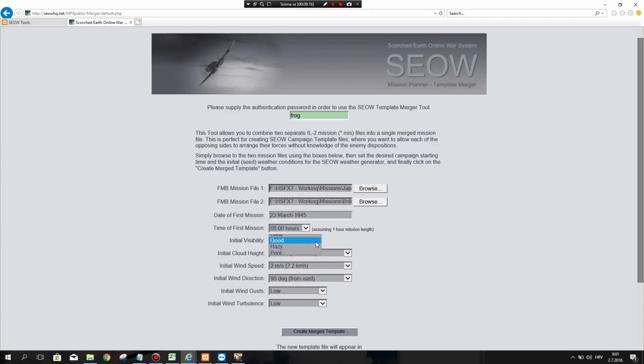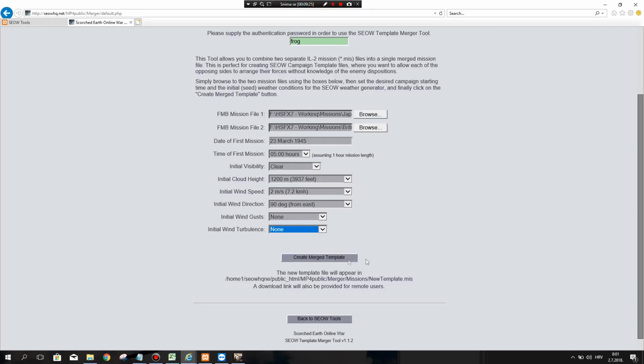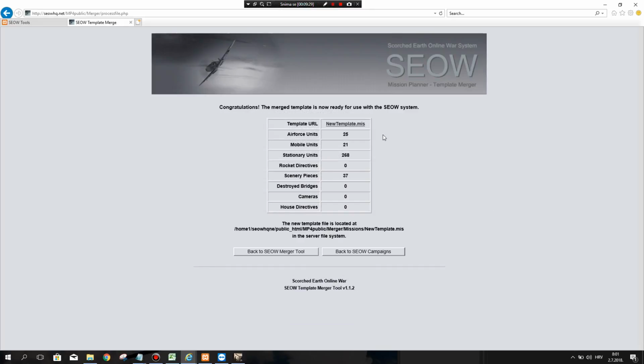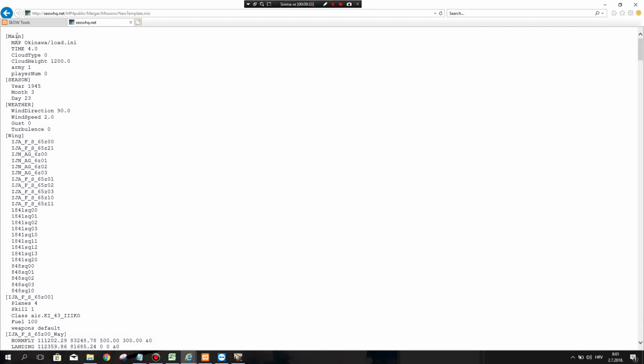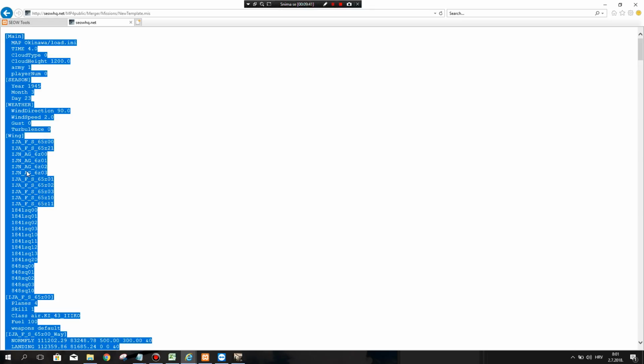Weather good, let's be clear, known, none, create merge template. Okay, now we have it as it should look like. So what do we need with this? Let's select it all, copy.